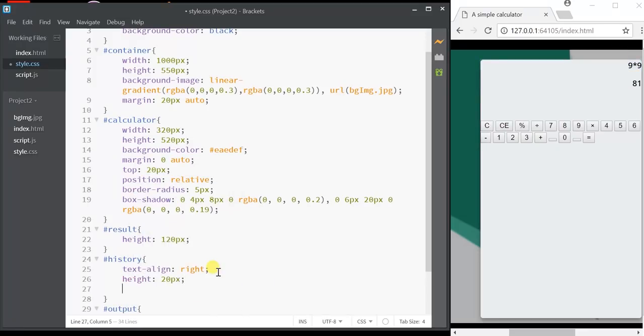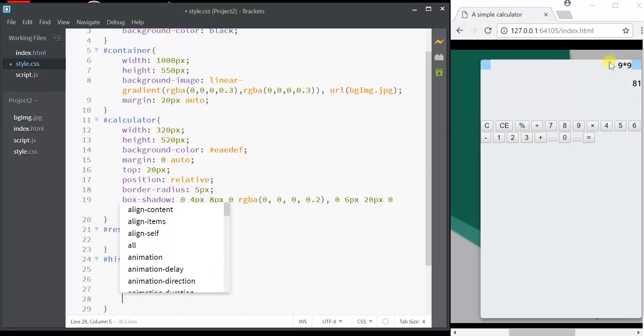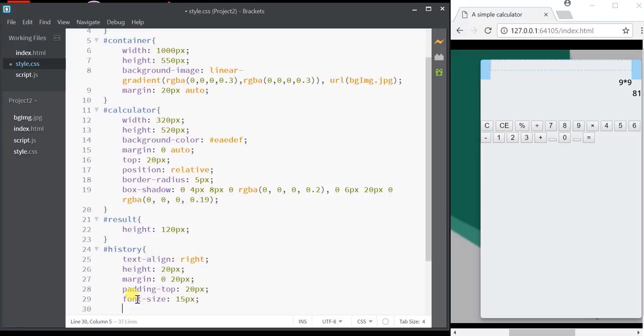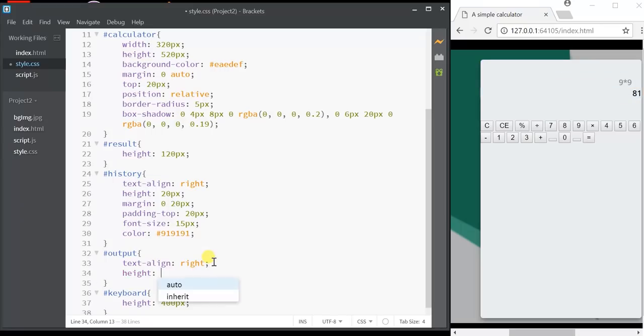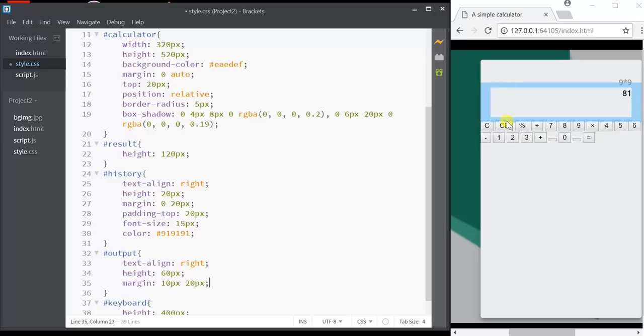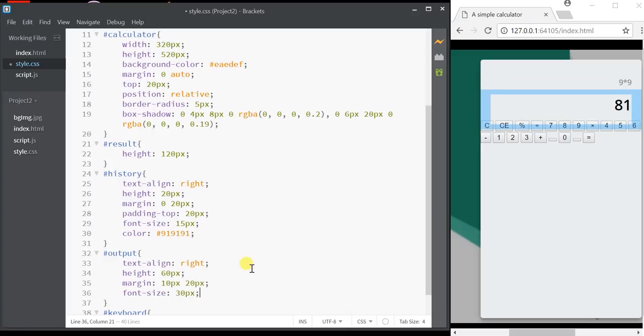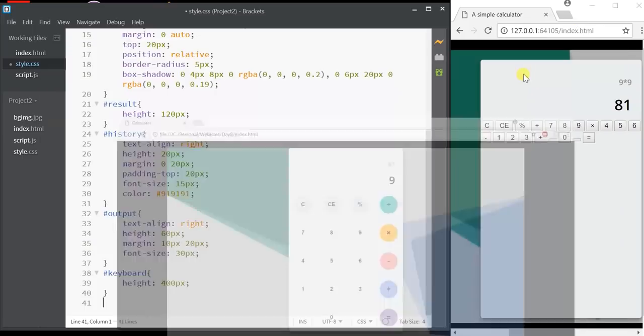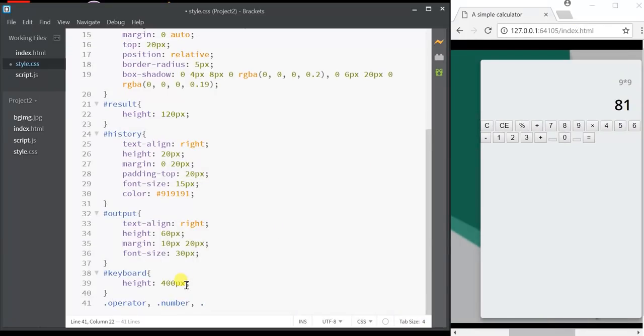Give the history section some height, margin, padding, font size and a color that distinguishes it from the actual output. Also, let's give some height and margin to the output section. Let's give a bigger font to the output to make it stand out. Now for the keyboard, we need to style operators, numbers as well as the empty spots. Let's give them width, height and margin.